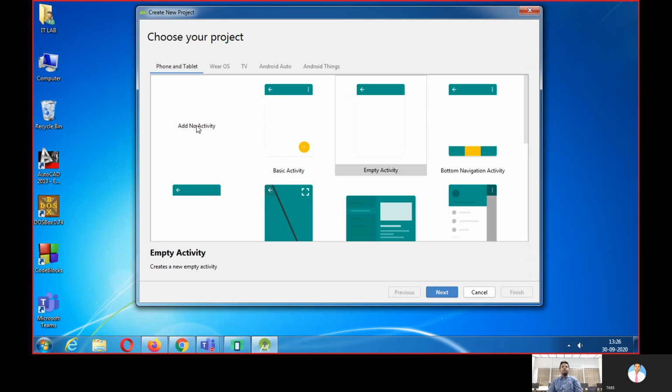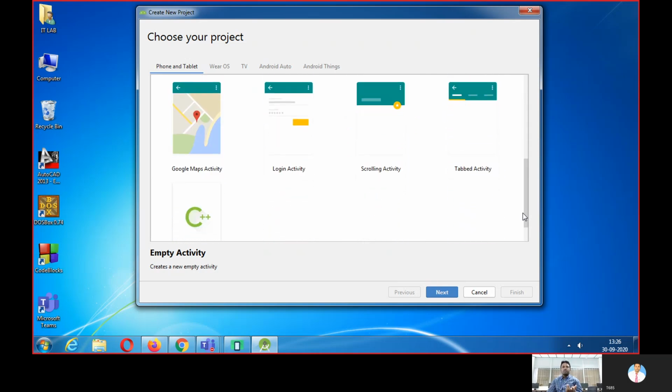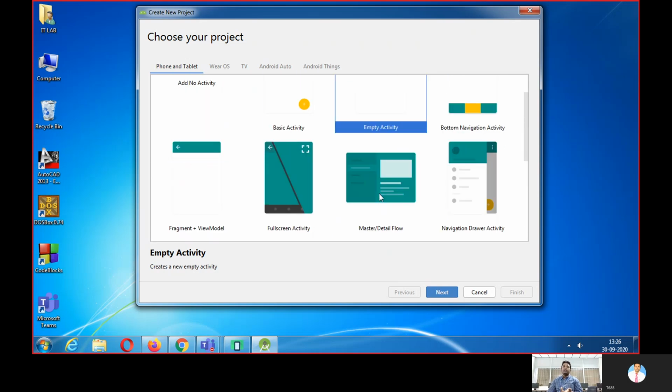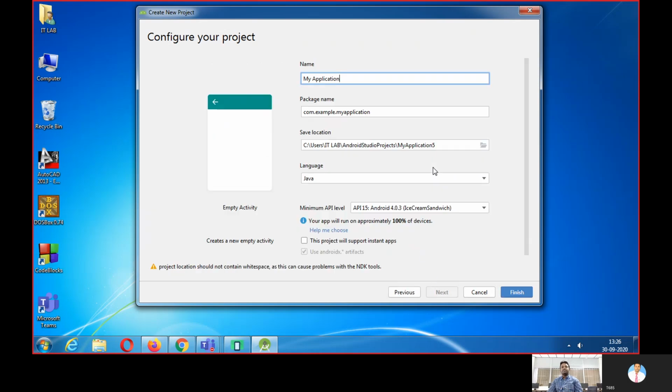Whenever you create any project, there should be an activity. Of course, sometimes there will not be any activity also. It depends. You can create a project without any activity. Otherwise, you can take a basic activity, or an empty activity, or so many other options. Suppose if you want a map, then Google Maps activity. If you want login, then login activity, scrolling, tab, and C++ related things also. Right now, let us select empty activity and click on next.